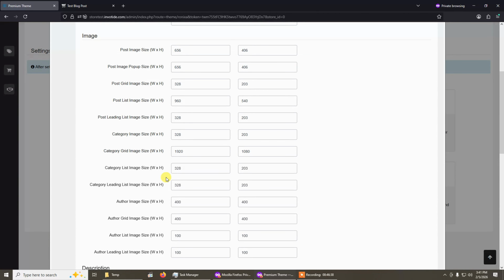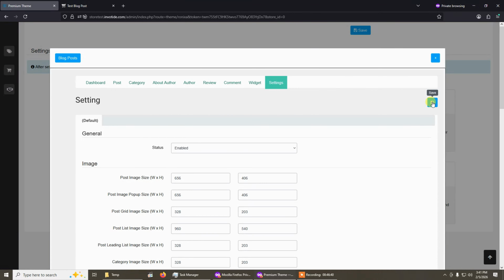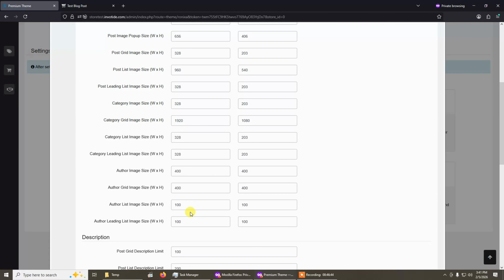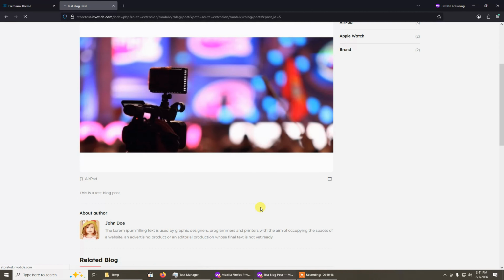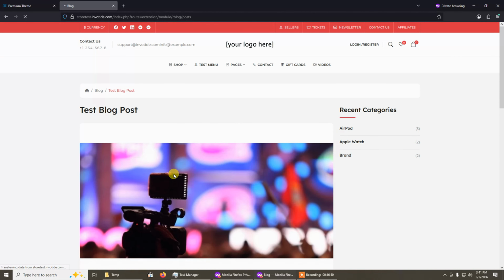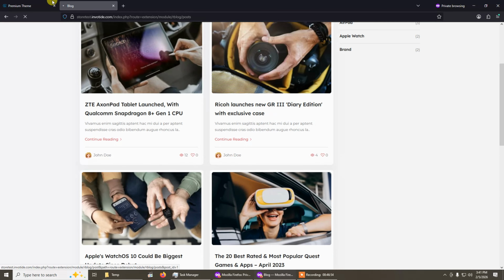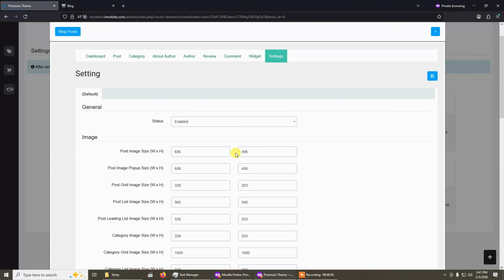Once we make the changes, what we've made here will be reflected in the blog section here. Okay. So this is an example of how we can use the blog section.